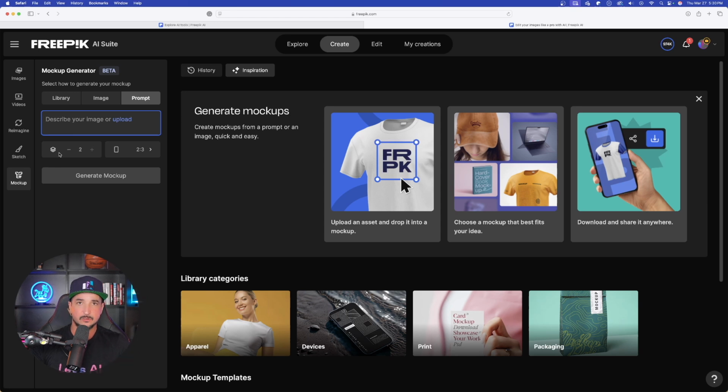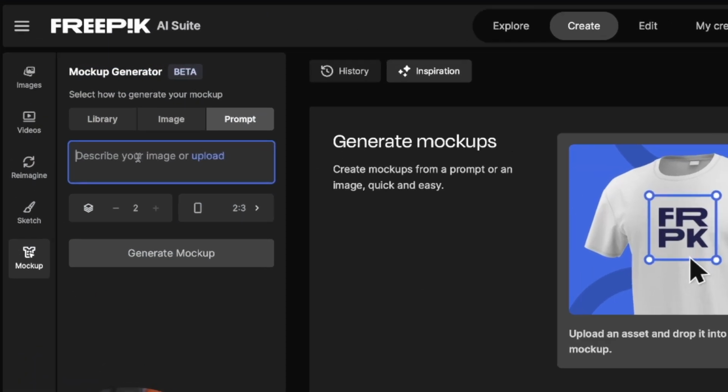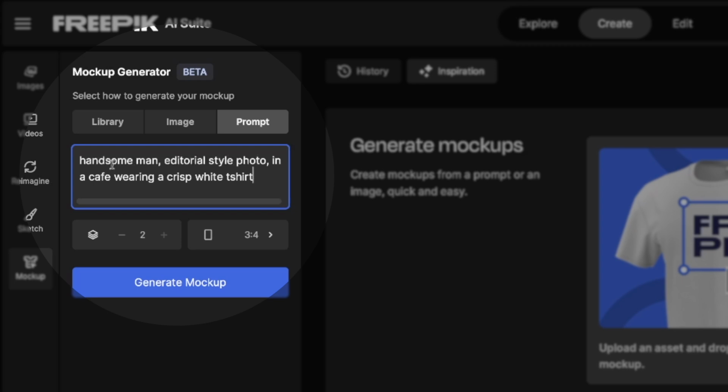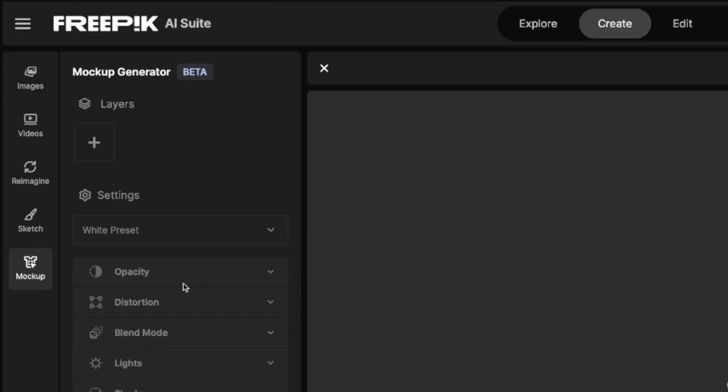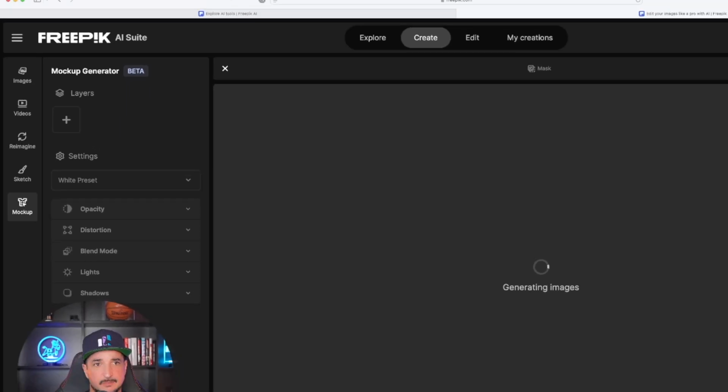The first thing we're gonna do is simply create this with just a basic prompt. Over here on the left-hand side, let's just do that by simply typing in any sort of prompt that you want. There's my prompt: handsome man, editorial style photo in a cafe wearing a crisp white t-shirt. Let's go ahead and generate the first mockup with this very simple prompt.